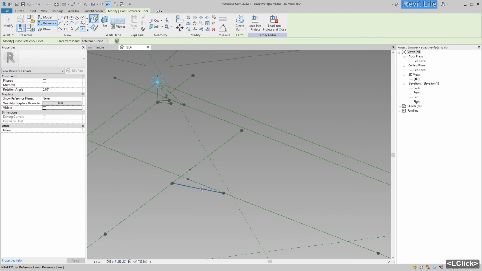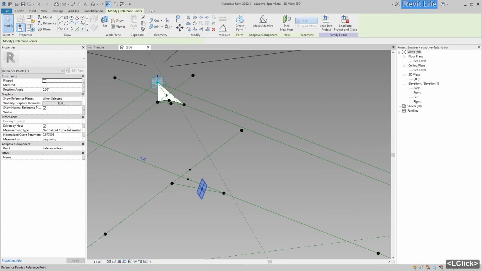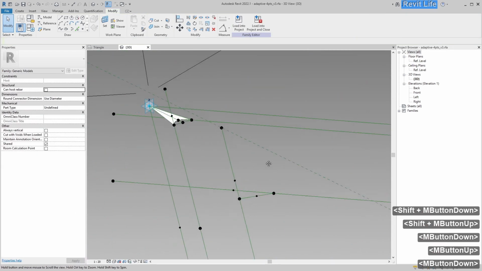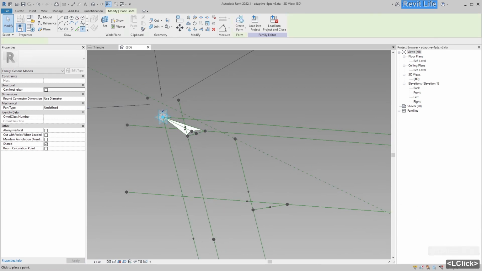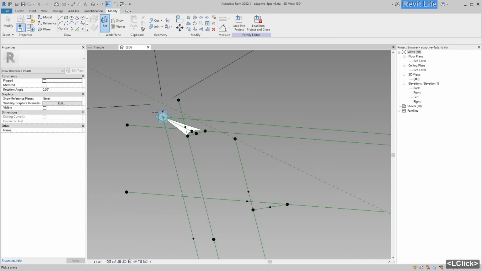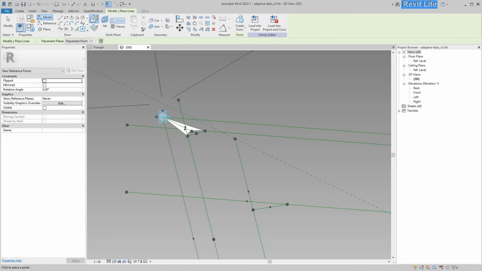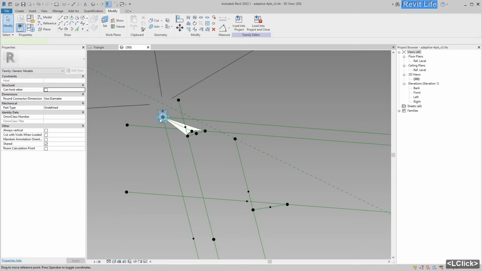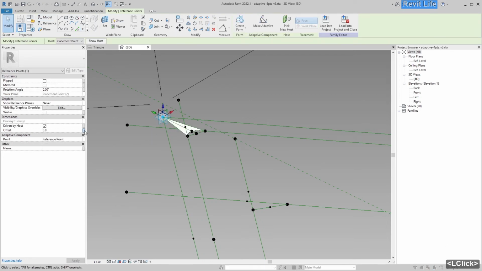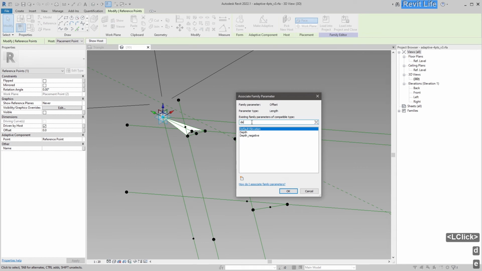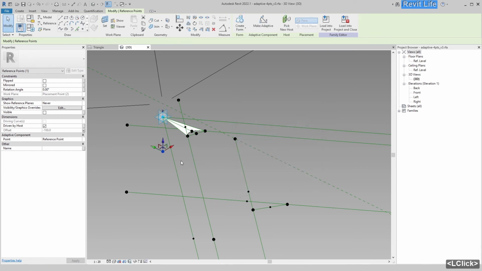Now add the center point here. Select the point. Normalized curve parameter is going to be 0.5 again in the middle. And now we need to add depth to this adaptive point. Select the work plane, horizontal, and add point. Select the point and add a depth parameter to this property. This is going to be a depth negative.